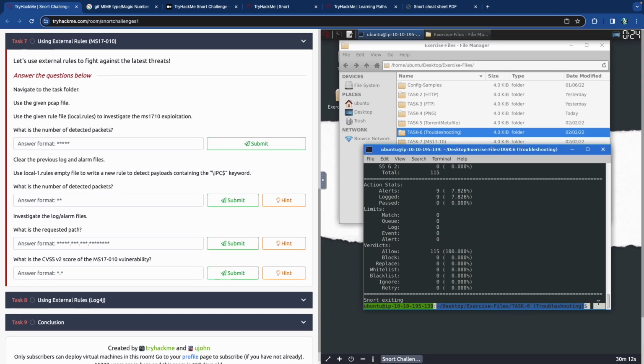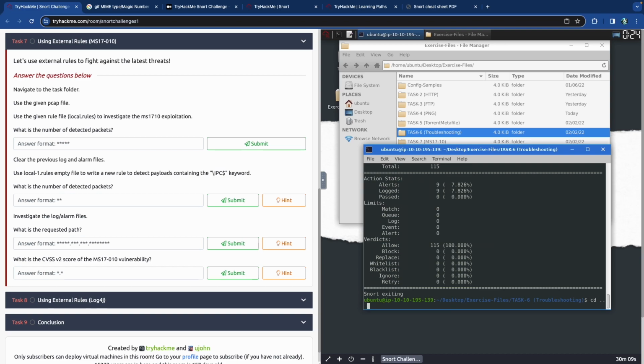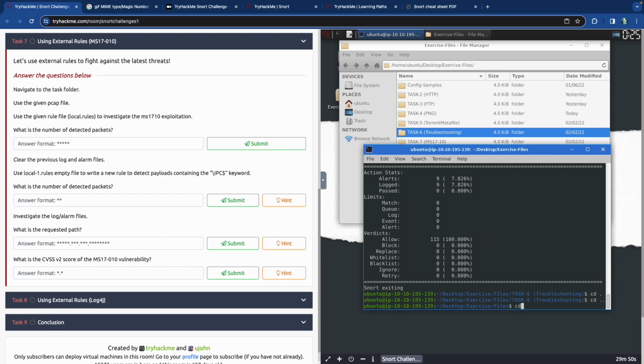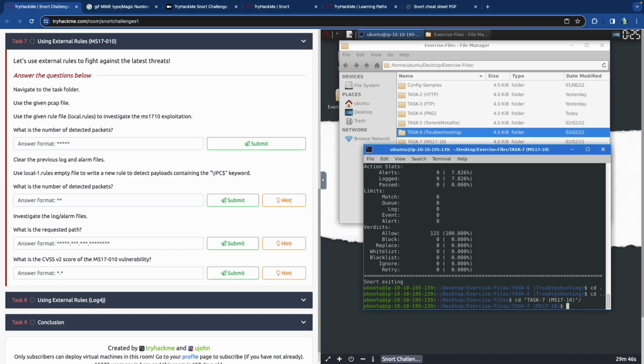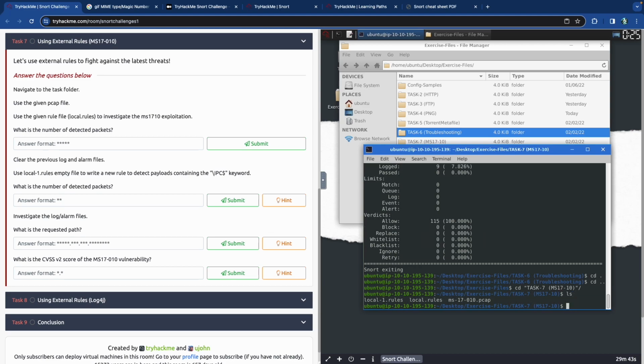So that being said, we are going to go back one folder and we're going to go into the task 7, right? That's what we're on? Task 7, yeah. I was trying to be smart with it, and I was trying to do 2 commands at once, but I don't think I could. Task 7. There we go, ls. And we have local rules and we have local 1. So we're going to first mess with local rules.